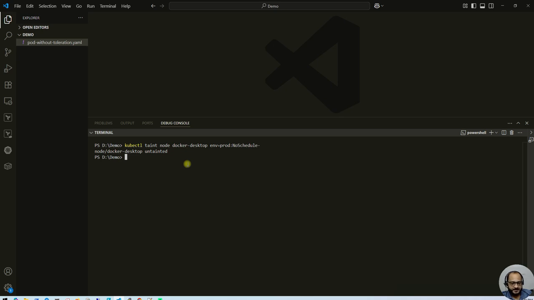We will create a new taint. As of now, if I verify my pods with kubectl get pods, we have 3 pods up and running. Why is this pod running? Because we have removed the taint from the worker node. That's why it scheduled the pod and it's running. Now let's see how the NoExecute effect works.